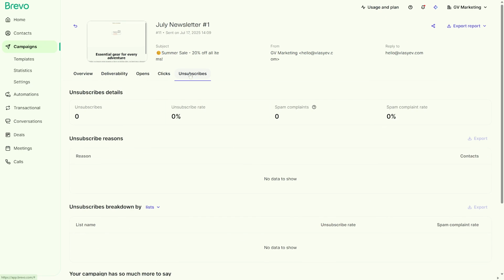Open the Unsubscribes tab, and you will see the last key metric, spam complaints. In other words, how many recipients marked your email as spam. Even a small number is concerning. Repeated spam complaints hurt your sender reputation. That's it for email campaigns. Let's take a look at automation reports.